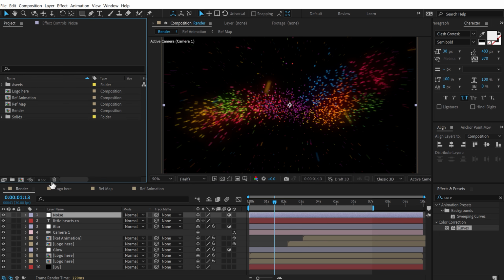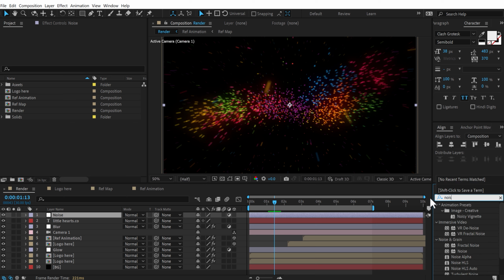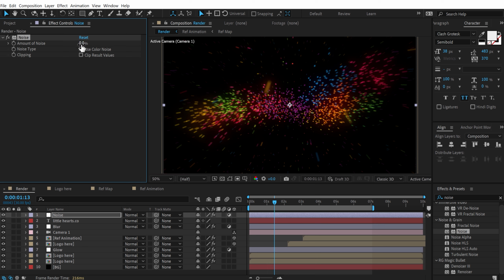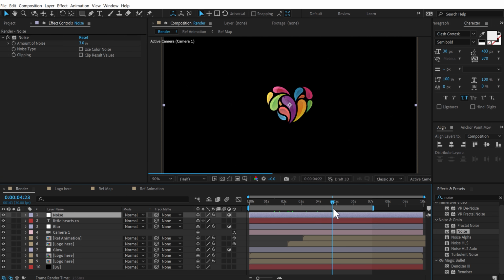This will help you to get rid of a little bit of color banding and make the glows look much more natural. I'll add some noise on this pretty quick. Uncheck these two options and set this to 3%. And boom, there we have our particles logo animation inside of After Effects without using any third-party plugin.